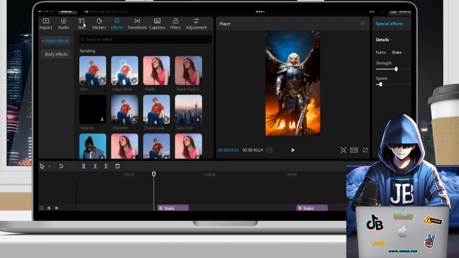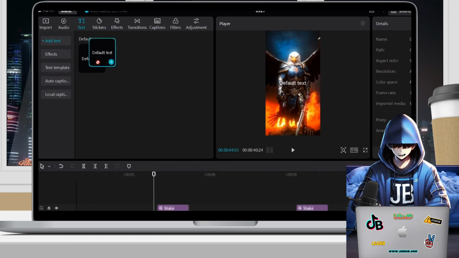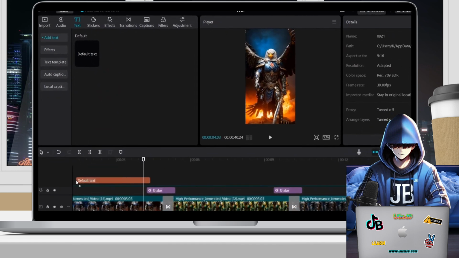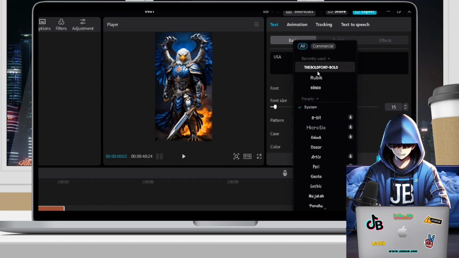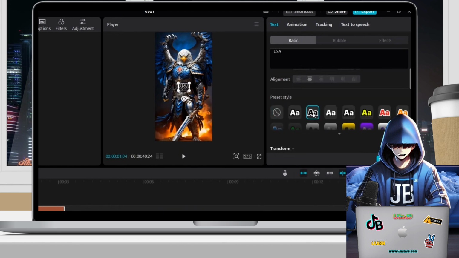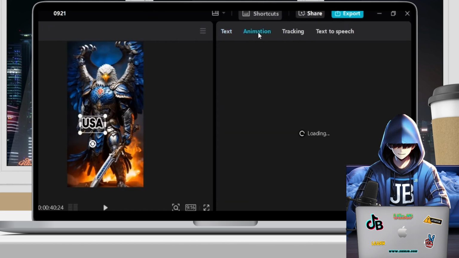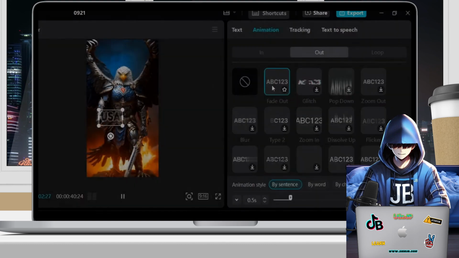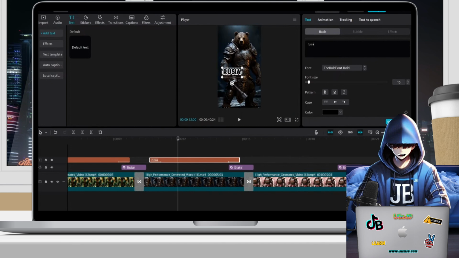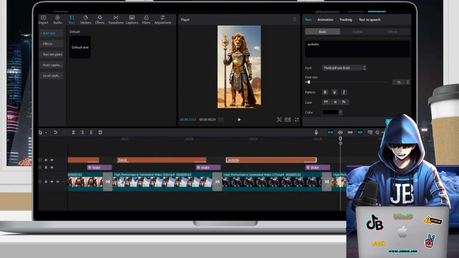The next thing we're going to do is add text. So go to Text and drag default text onto the timeline. Click on the text, and in the right corner, select the font, change the color, and add an outline. Then go to Animations. And under In, select the animation spring. For Out, select Fade Out. Copy and paste the text above each clip and just change the name of each country.